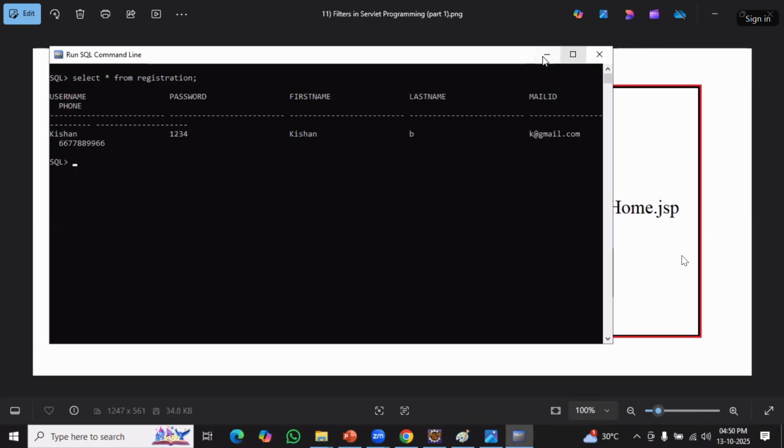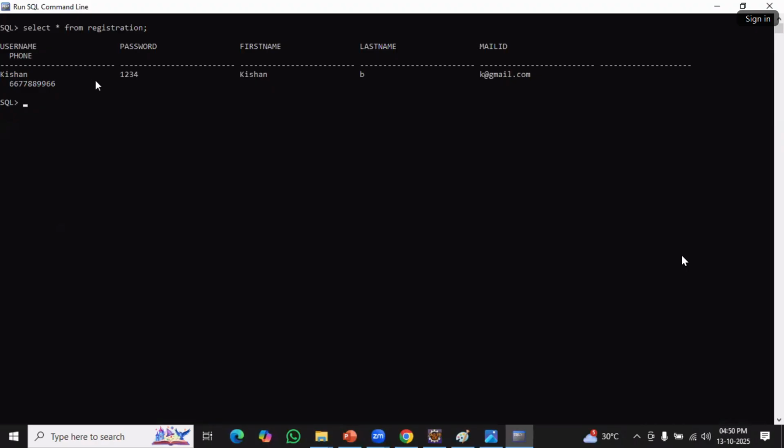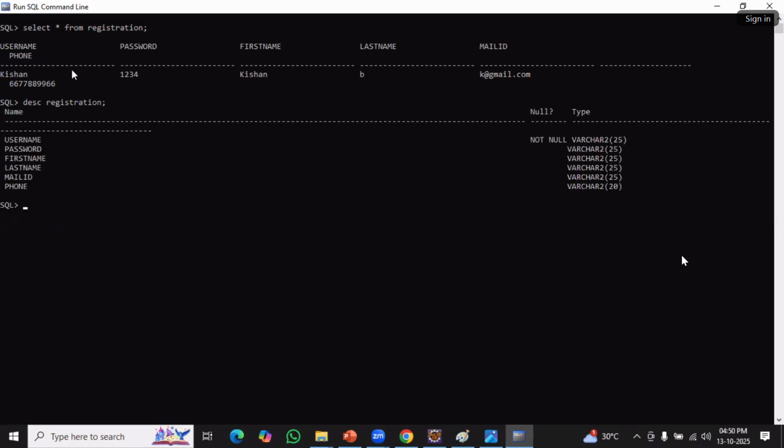Okay. We are already having this registration table. Is it present? Please check in your database. Do you have that registration table? Yes.